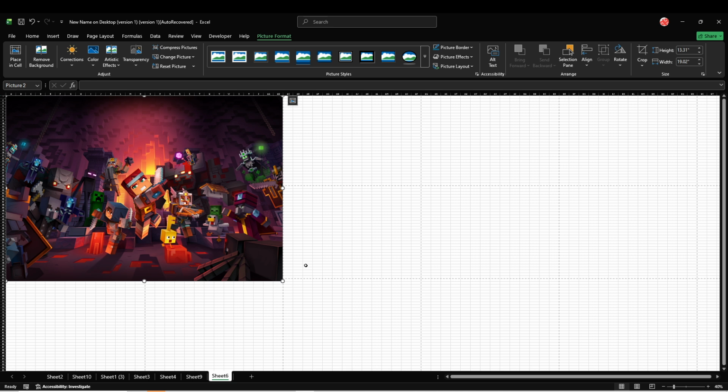While positioning your image, make sure it stays within the printable area of the worksheet. Keeping your design within these boundaries helps prevent parts of the image from being cut off during printing. If anything appears too close to the edges, simply drag the image slightly inward until everything fits comfortably on the page.